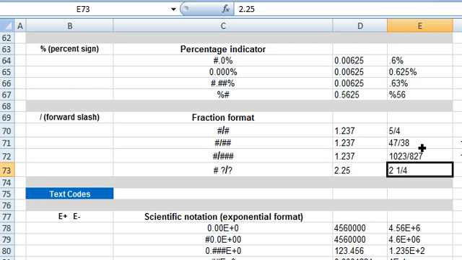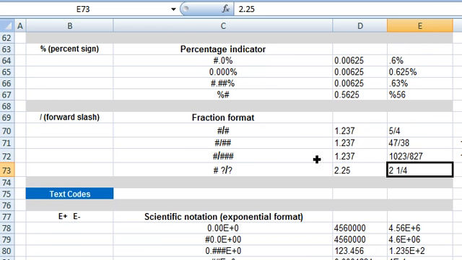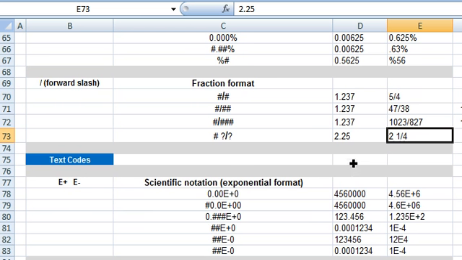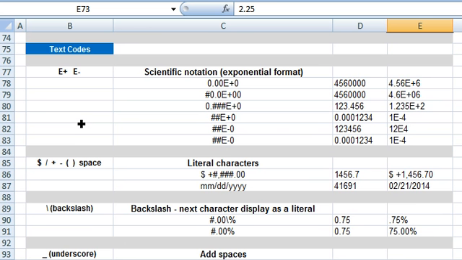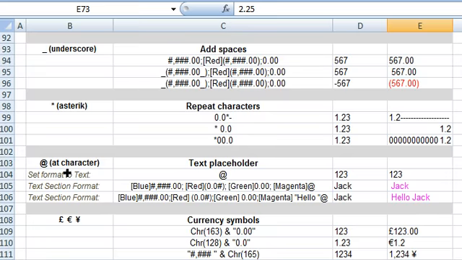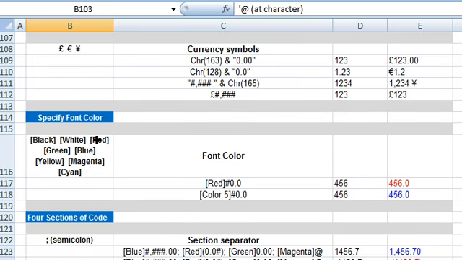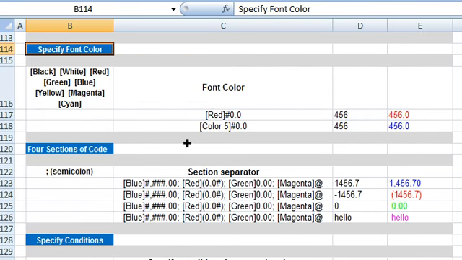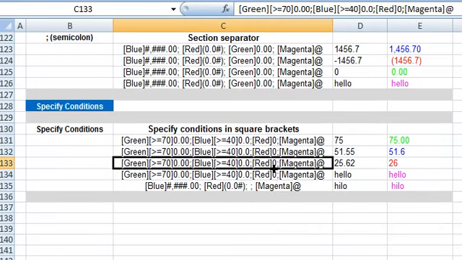So this is how we use the format characters. We have presently explained the number codes in this tutorial. In the next tutorial, we will explain the text codes. You see here the exponential, the scientific notation, the literal characters, the backslash, the underscore, the asterisk, the text placeholder, which is the @ character. We will also illustrate how to specify font color, and we will illustrate 4 sections of a code and how to specify conditions.